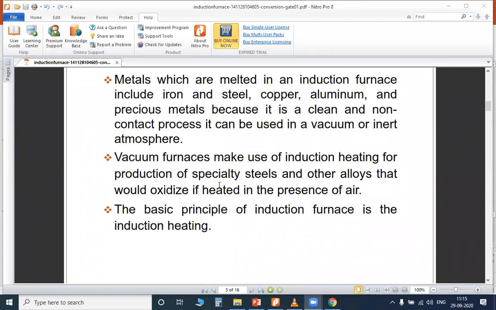It can be used in a vacuum or inert atmosphere. The vacuum furnace makes use of induction heating for production of specialty steels and other alloys that would oxidize if heated in the presence of air.